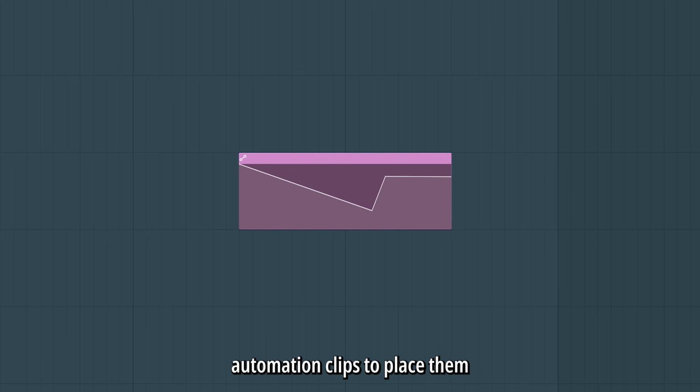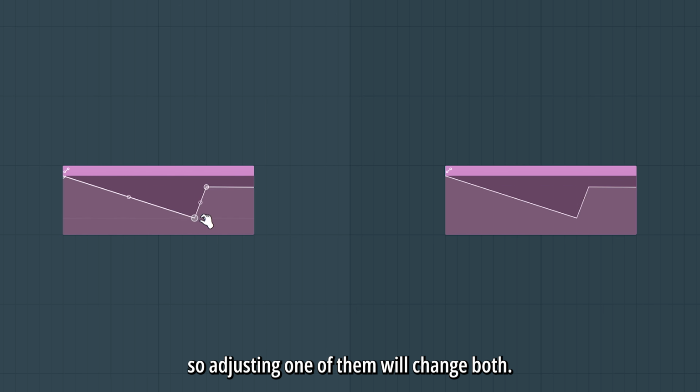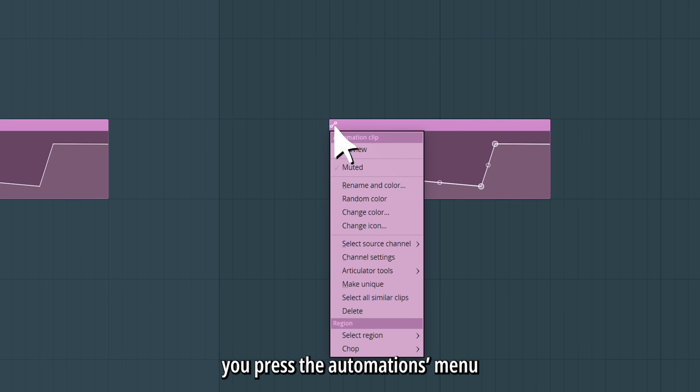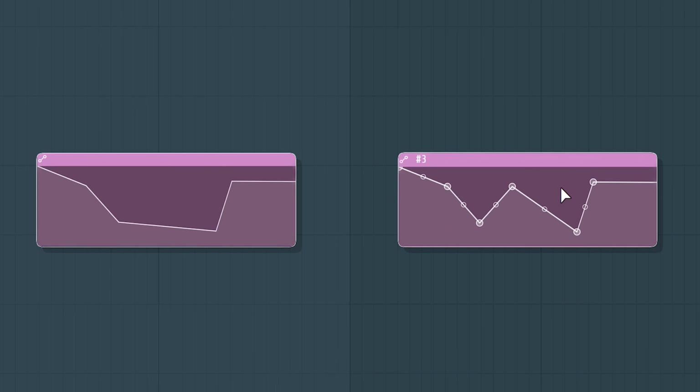We can also duplicate automation clips to place them at different places in the song. Note that these are inherently the same automation clip, so adjusting one of them will change both. If you don't want that, you press the automations menu and hit Make Unique. Now they're not linked anymore.